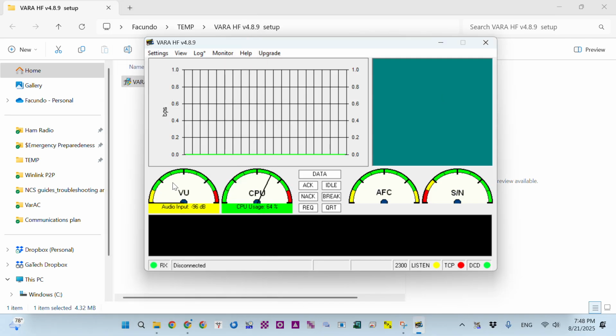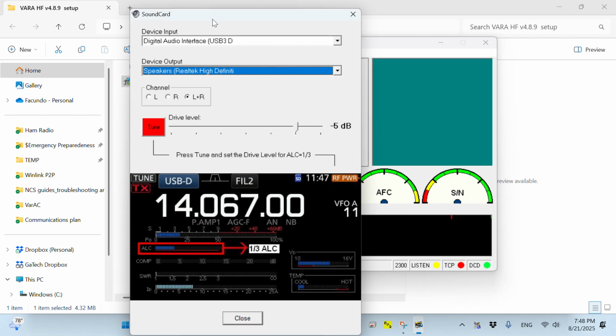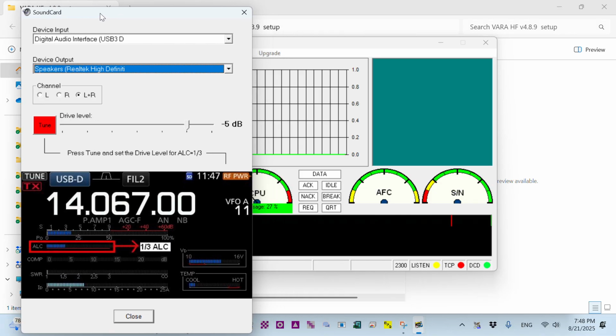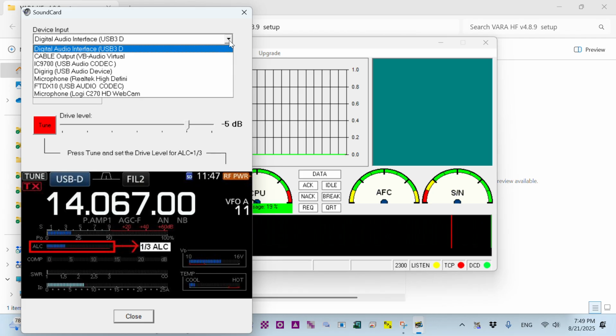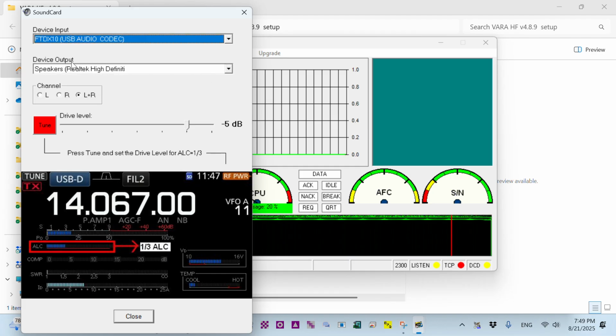As you see, the audio input is still 0 because we need to set up the sound card. So we go to settings, sound card, and this is perhaps the most important setup screen. This is where we choose the sound devices, and I have several in my computer. So I'm gonna open the input menu, and I'm gonna choose the FTDX USB codec. That's because that's my HF radio. In your computer this may be different, but you need to choose the input device for your radio, and then same thing for the output.